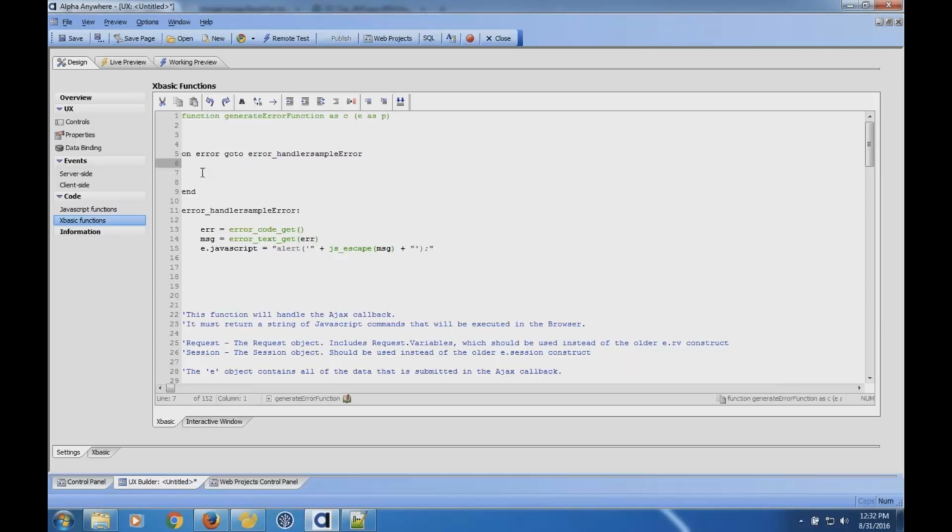Then you can put any XBasic code in here, and if an error occurs, instead of just dying, it will go to this spot in your script. So it's a classic old school Visual Basic go-to, saying if you run into an error for any situation, then instead of just dying, I want you to jump to this location here and start running from there. So it won't just stop the processing.